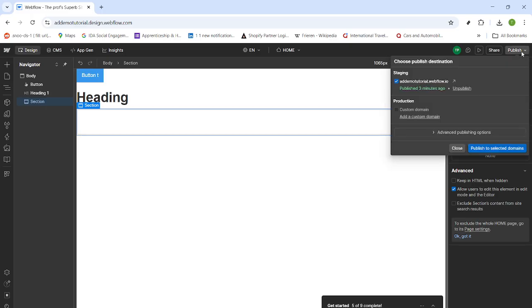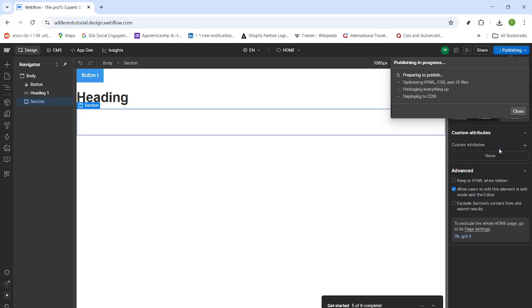Now you're ready to publish. Look to the top right of the designer and click the Publish button. A dialog will appear showing your available domains. You'll typically see your project's staging subdomain and, if connected, your custom domain. Select the domains you want to publish to, then click Publish to selected domains.